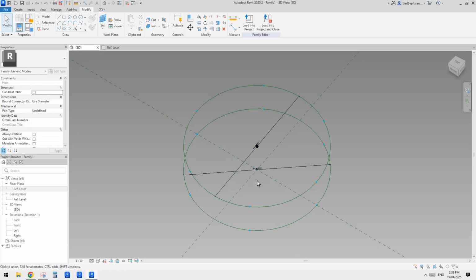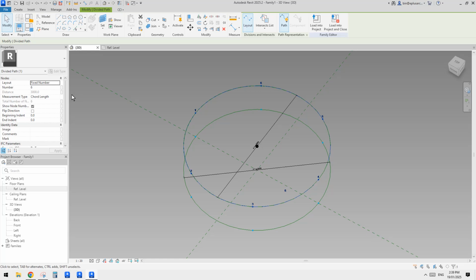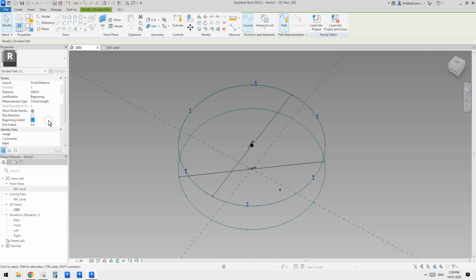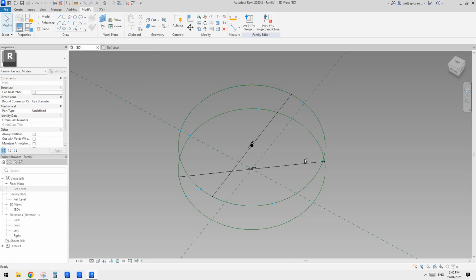So what we need to do here is, instead of using fixed number, we're going to use fixed distance instead. Okay, fixed distance, and then if I type in 1 meter, this time you can see all these nodes move by 1 meter. So I'll just Control Z and Control Y. Okay, so can you tell? All these segments are still equal, right? So this, I think, yeah.